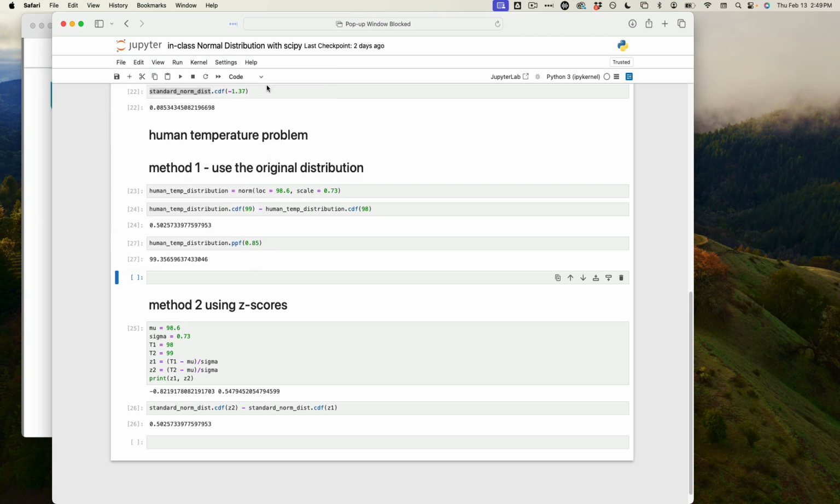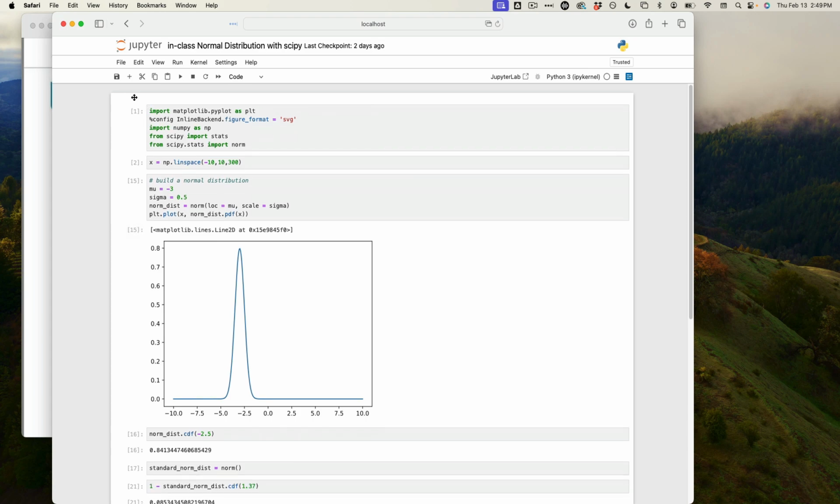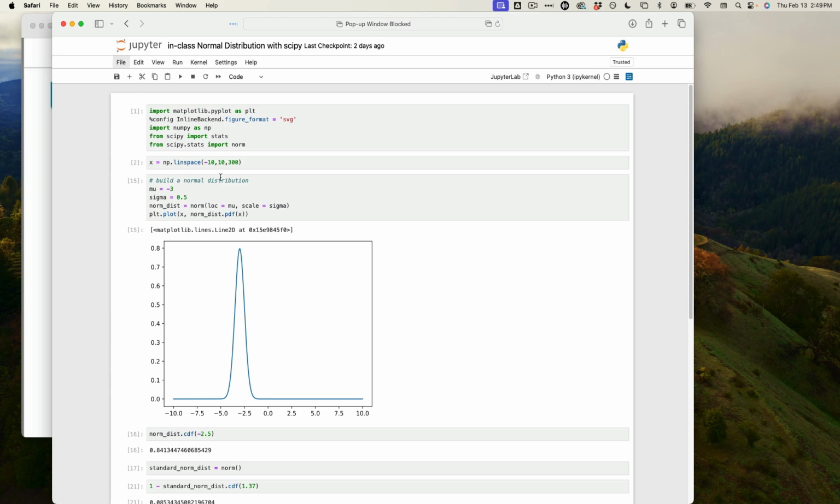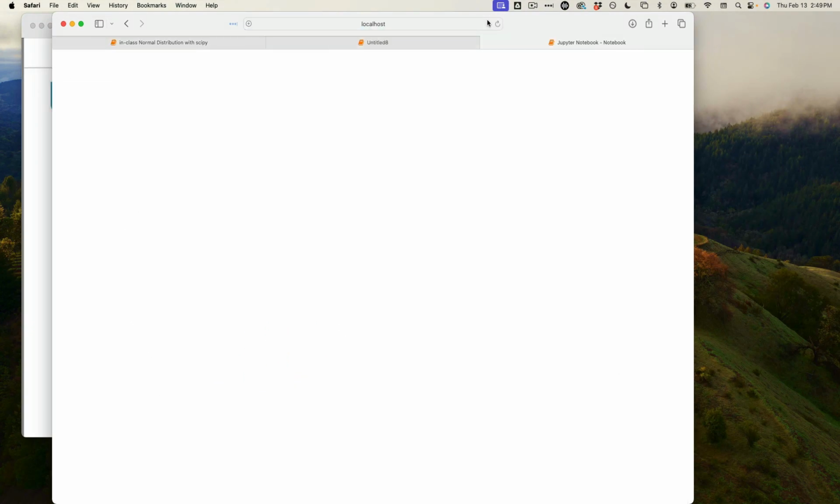All right, so what we will do, we're going to create a new... what is scary? Okay, come on, create a new notebook for me. Pop-up window blocked. What the heck? Oh, okay.